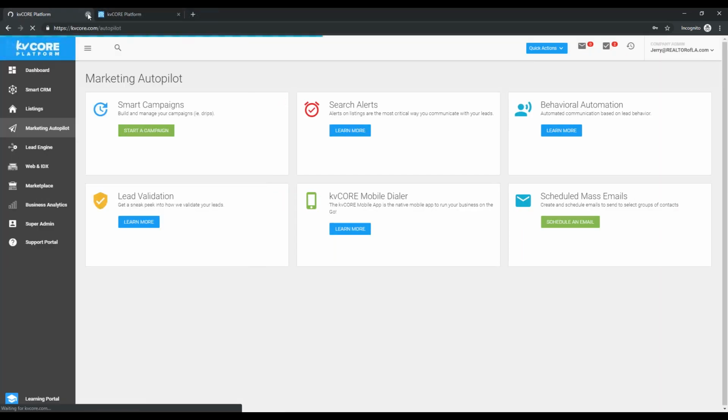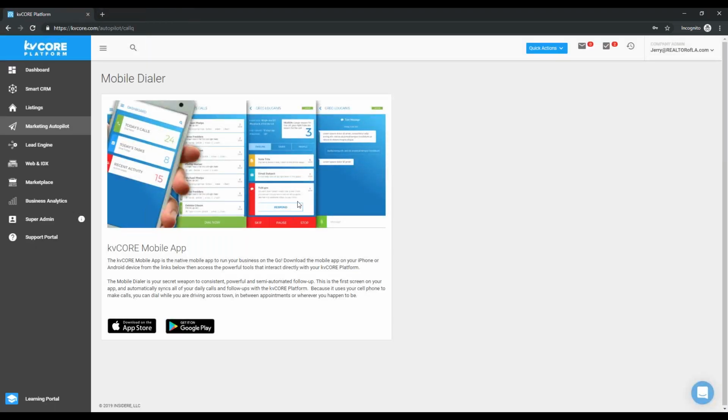So let's jump back to the Marketing Autopilot tab and go over the mobile app. Here on the mobile app, you will be able to complete calls and tasks that are assigned for you that day. If you allow push notifications, we'll also notify you of leads' activities. If a lead texts back to your KVCORE smart number, you can't reply back through your phone. You would either have to go through the desktop version to respond, or you can respond back through the app.